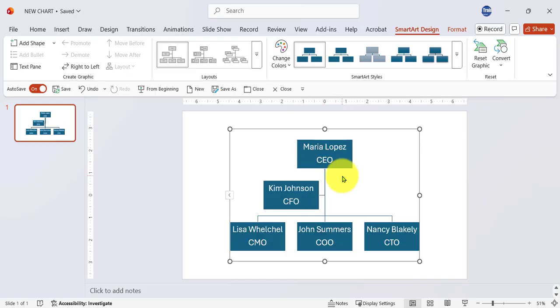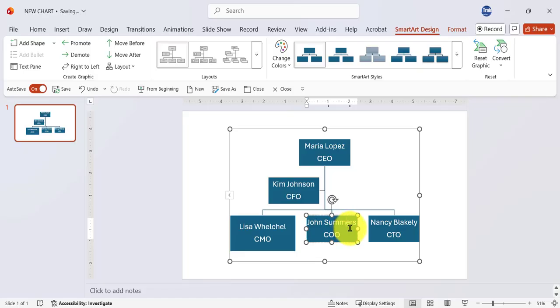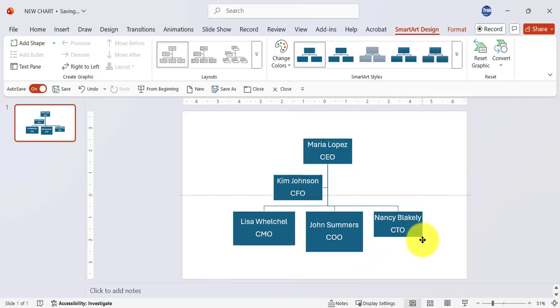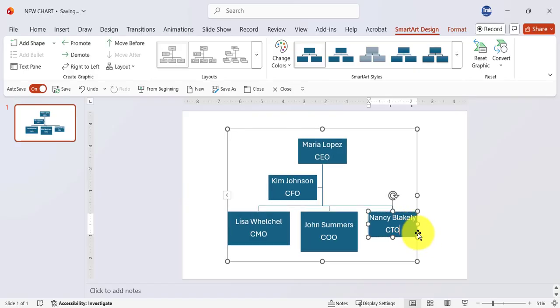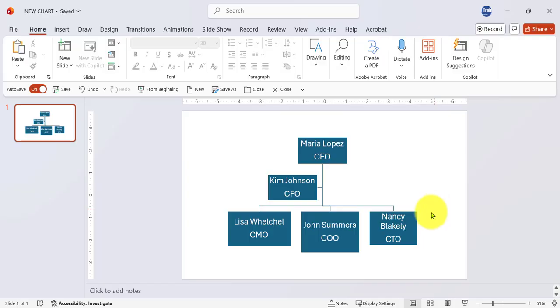Okay, I have decided that I want these three boxes to be larger. So I click on Lisa and I make it larger, and I make this larger, and I make this larger. I could sit here all day and struggle to make them the same size. Or watch what I can do.